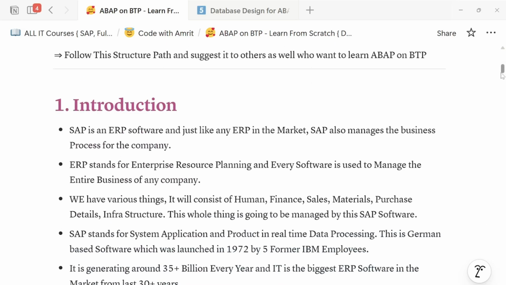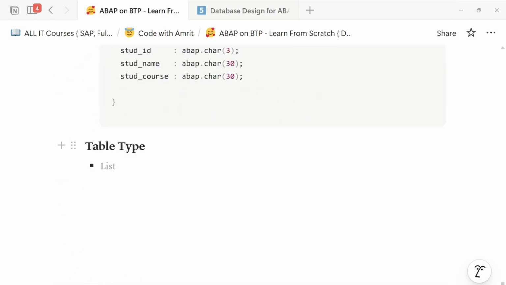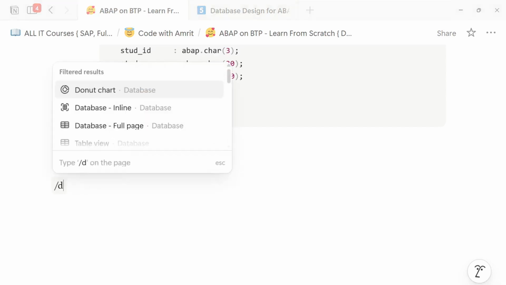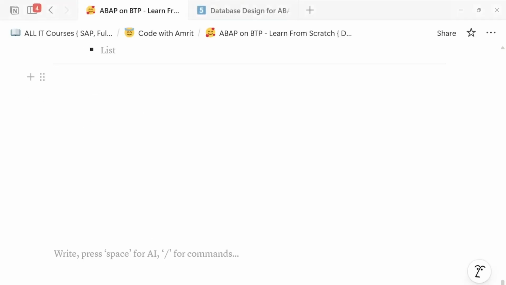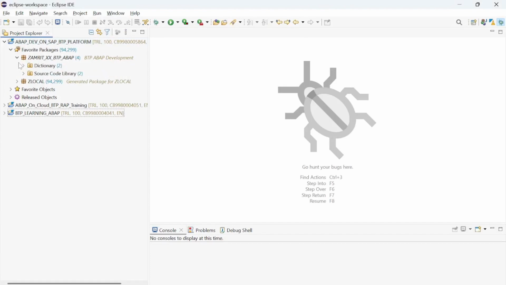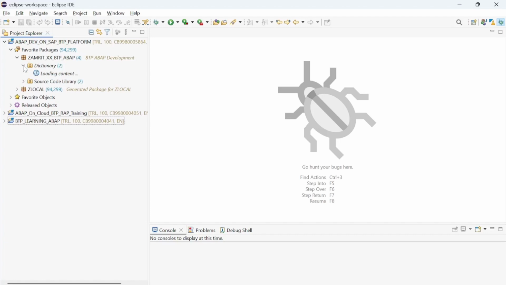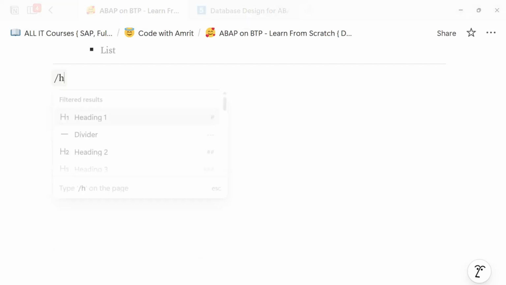In our last episode we discussed the global structure and global table types, and we created them and also used them in our ABAP program in our ABAP class. Now let's go on to the dictionary part in more detail. In the dictionary feature of our ABAP system, if I open the package, I will first go to the dictionary section. There is my dictionary. Till now we know how to create structure and table type. Meanwhile, let's move on to the most important part of it.